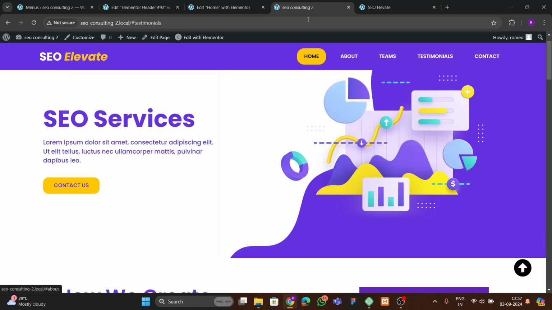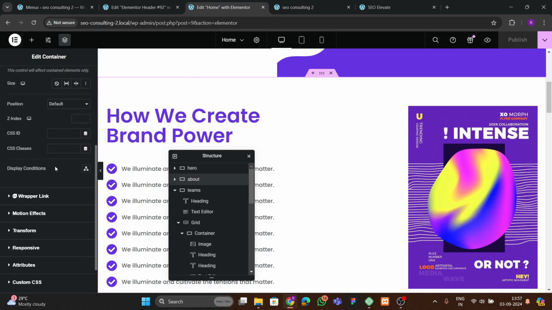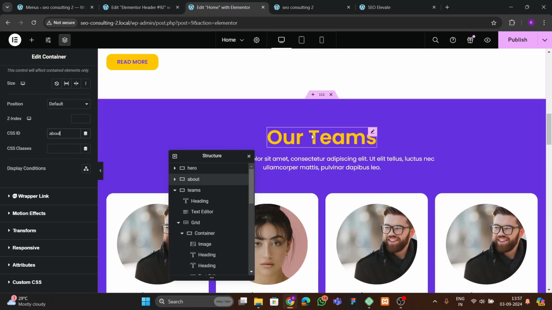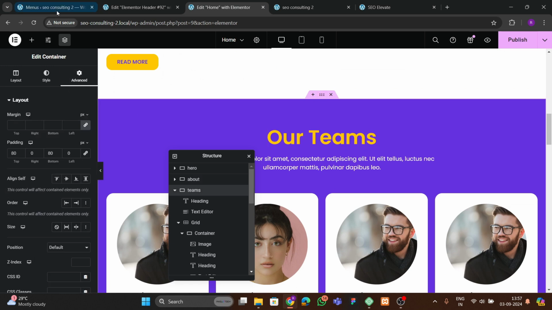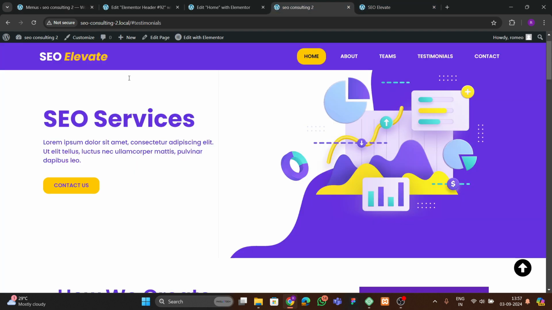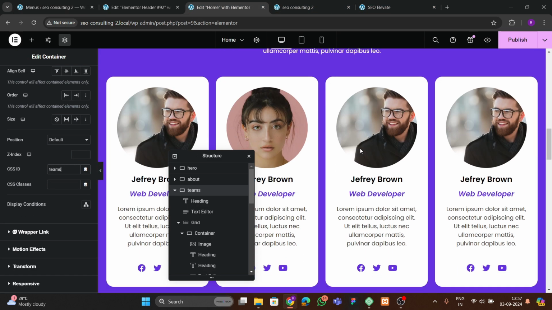Now we have to link this section. So for linking this section we have to just give here a CSS ID. So let's give this CSS ID here, about, and then we have our team and testimonial. So let's go to the team section, and let me check what is the CSS ID of this. It is teams, so let me give this CSS ID. So here we can write teams.